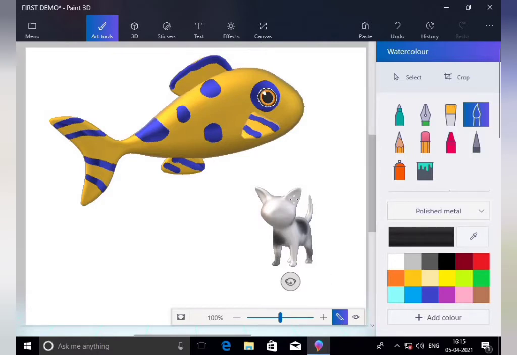See, here one is black, one is red. Here is some tail also black shade. See how our cat looks.